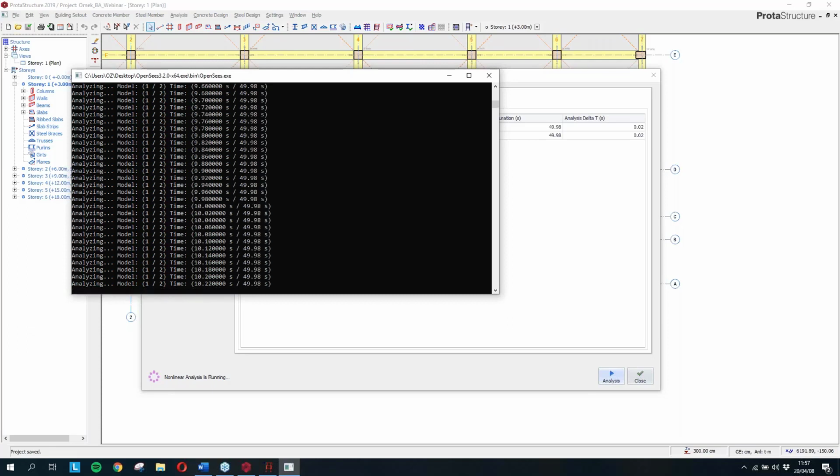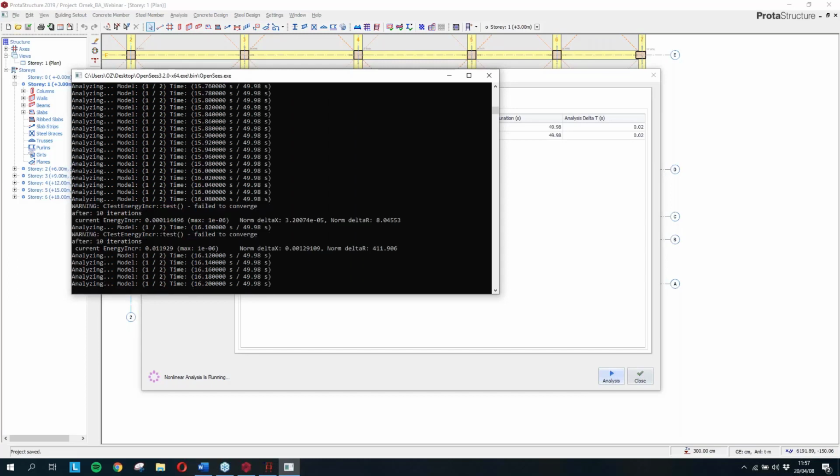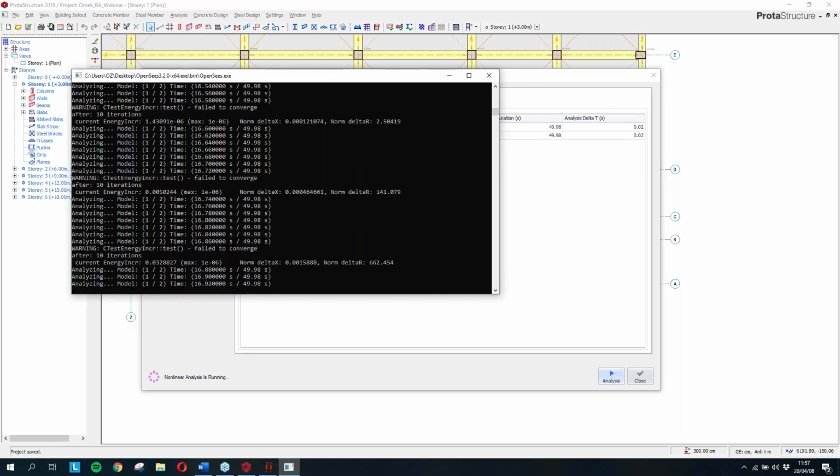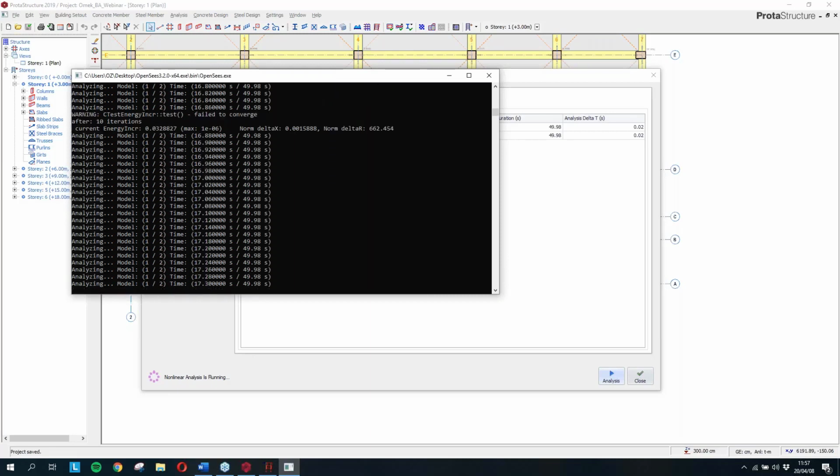First of all, we want to support other structural code assessment procedures and also custom member performance levels, member plastic rotational limits, or custom performance goals.